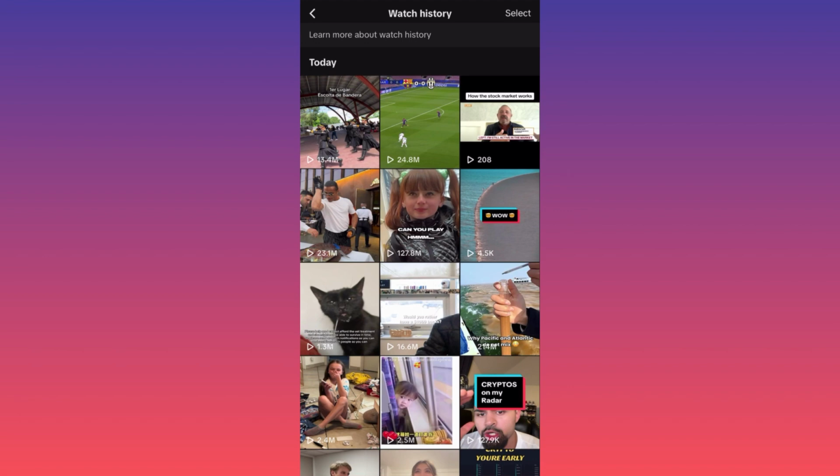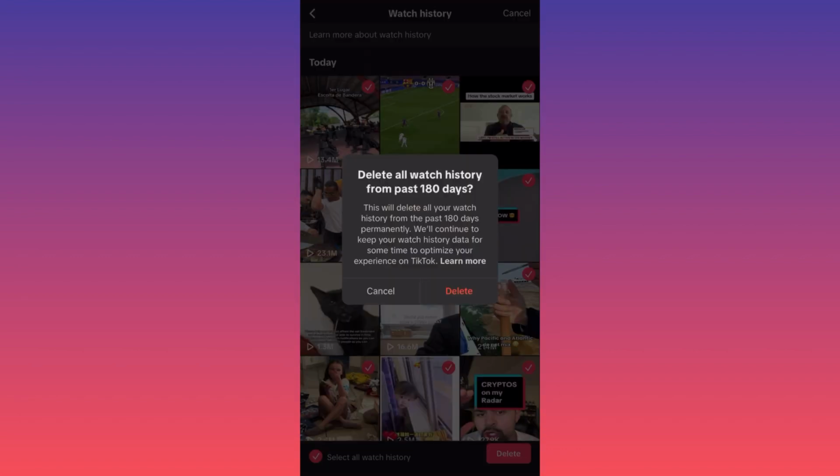And I'm also going to show you how to delete the watch history by simply clicking on the upper right corner, select, and then going on the lower left corner, clicking select all of your watch history. Then you're going on the lower right corner and click delete. And this is how you delete your watch history.